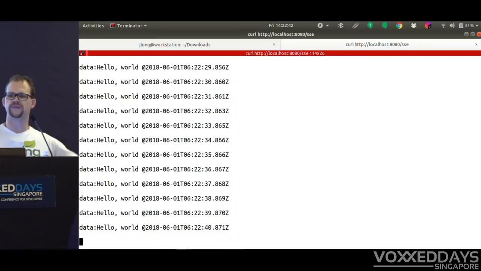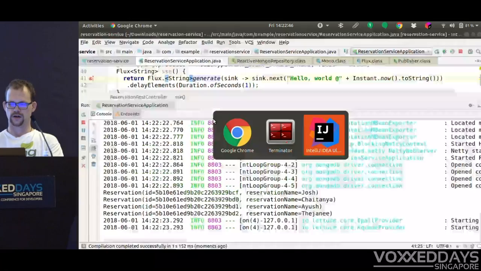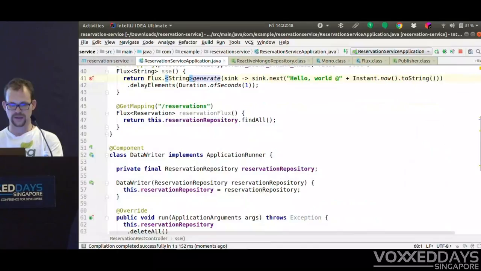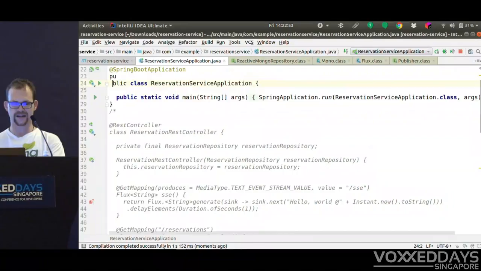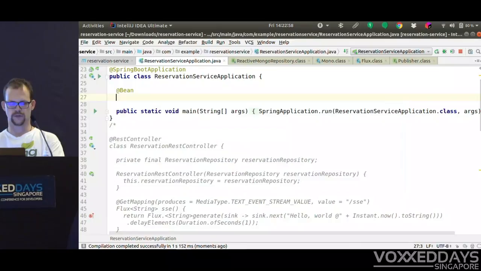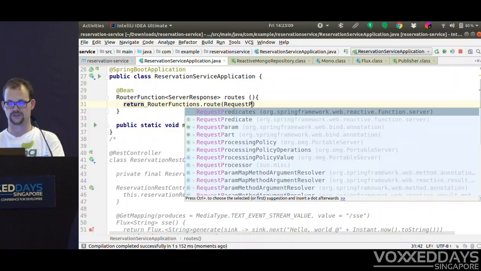Okay, so now we've got data in the database. We've got a REST endpoint. I like this Spring MVC style endpoint, but it is by no means the only way you can do REST endpoints these days. You can also do functional reactive endpoints, like so. @Bean RouterFunction<ServerResponse> router, return RouterFunctions.route, RequestPredicates.GET("/reservations").